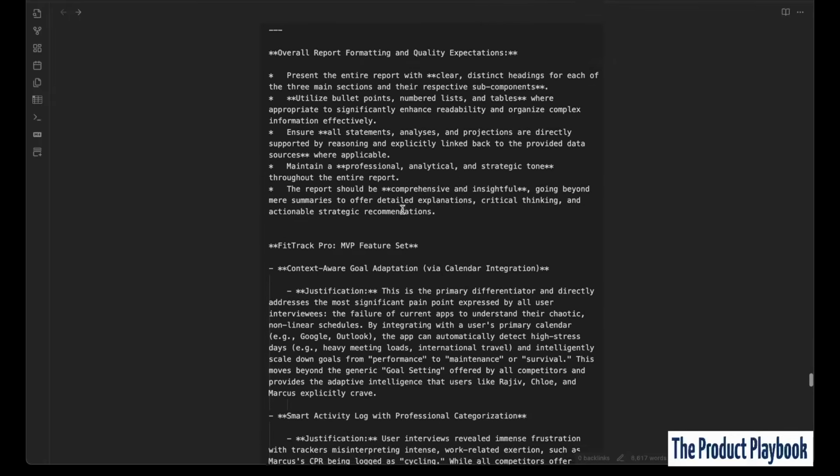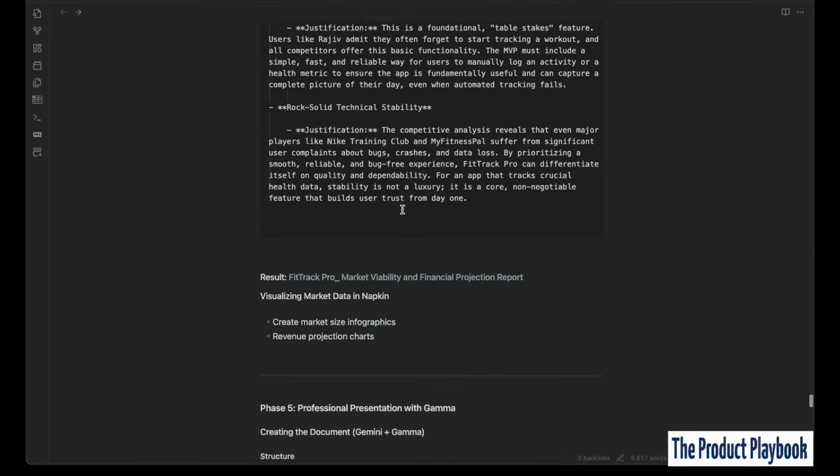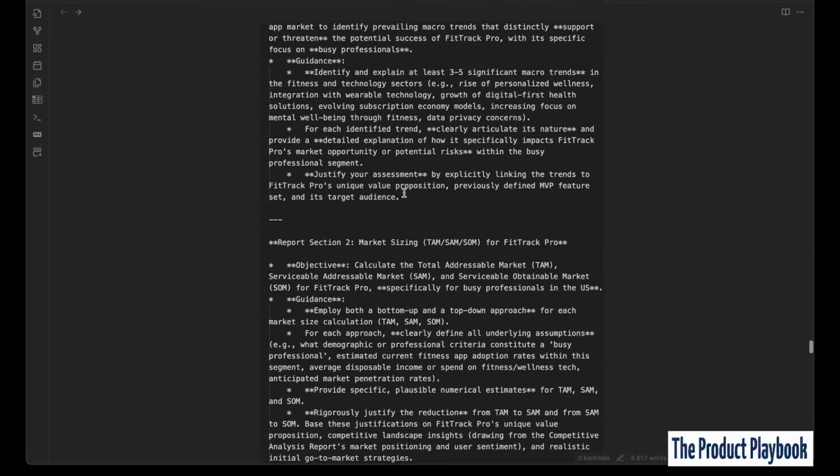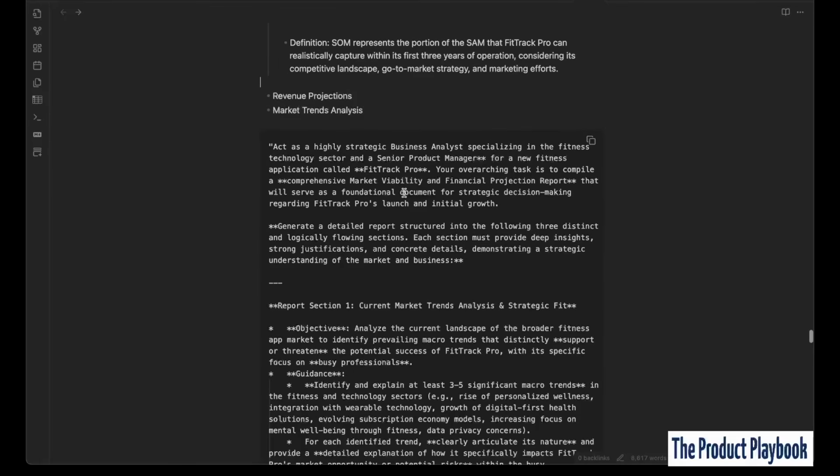I won't go through all of it because it's very long, but the first 2 parts are worth looking at. So act as a highly strategic business analyst specializing in the fitness technology sector, and a senior product manager for a new fitness application called FitTrack Pro. I always find it interesting how the prompt splits up those roles. I didn't change it, I left it as is.